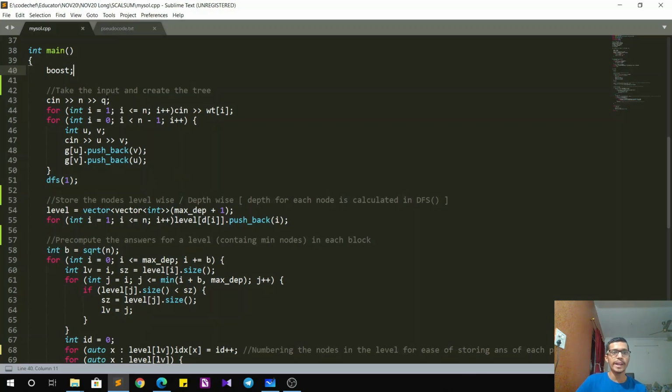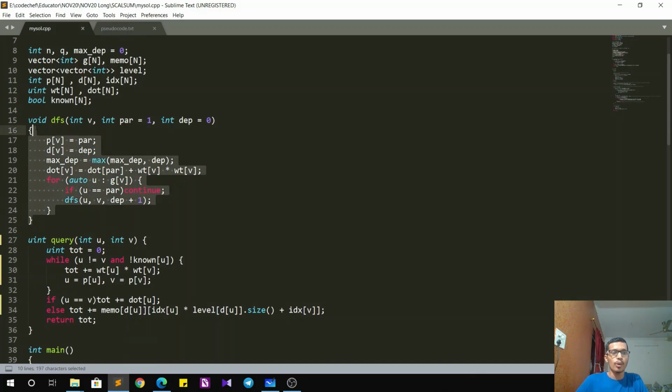So we start off by taking the input for the number of nodes and the number of queries and the edges in the tree, and then create the tree itself. Okay, so after creating the tree, our first task is to apply DFS on the tree so that we compute some necessary information. So we call DFS with the root. Once the DFS is called, what it does is calculate the parent node for each node and also the depth of the current node. And at the same time we are also updating the max depth because we are going to need it afterwards.